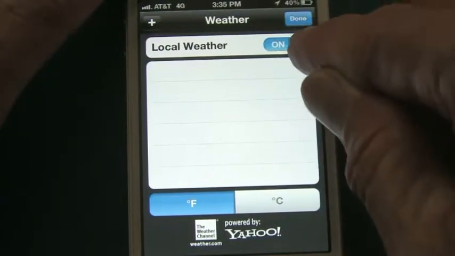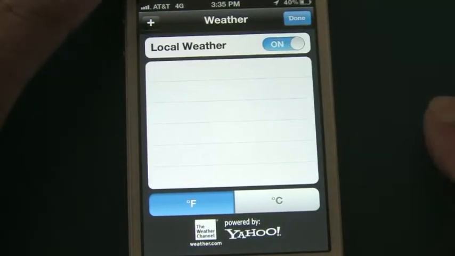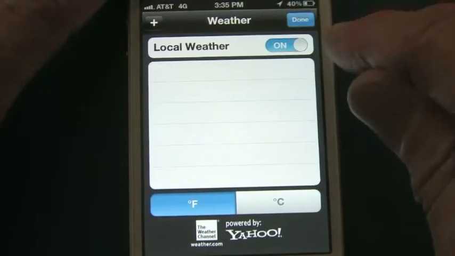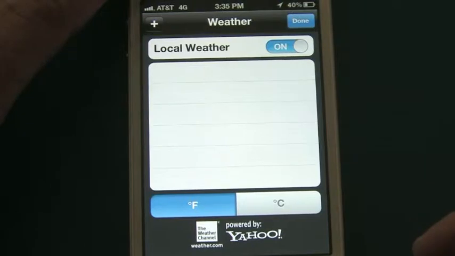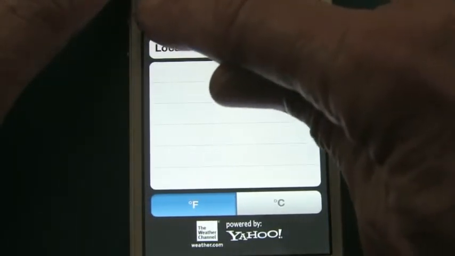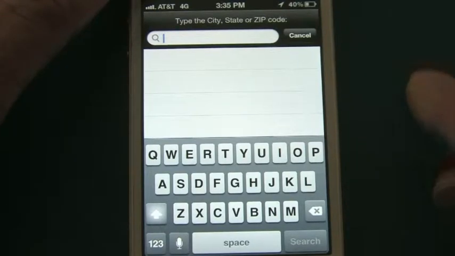If you don't want the local weather, you can turn that off. For example, if you put in your own weather, I'm going to show you it will duplicate what you've got going on. If you want to add additional cities, additional locations, whether they're nearby or around the world, you can do that right now. So I'm going to go ahead and click enter.